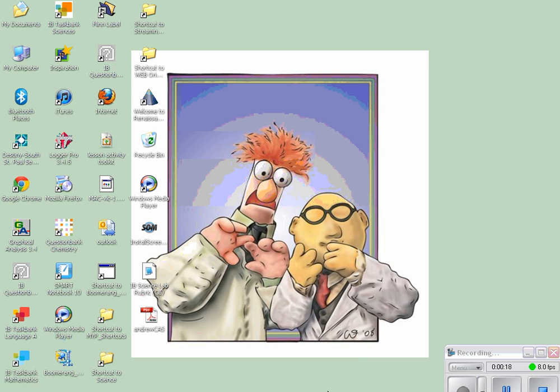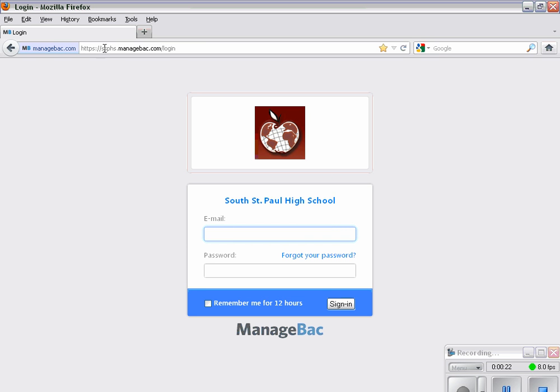So the first thing you're going to want to do is to launch a browser. I'm going to use Mozilla Firefox, and you're going to go to our ManageBack website. If you don't know that address, the address is right here for you: sspphs.manageback.com, and then a login screen.